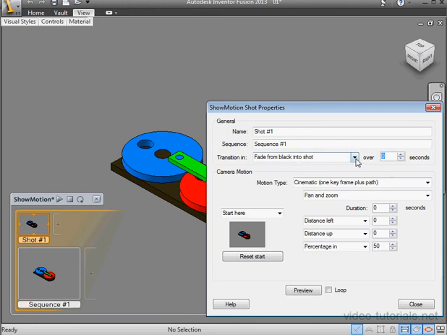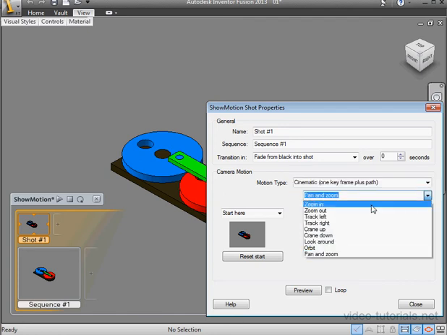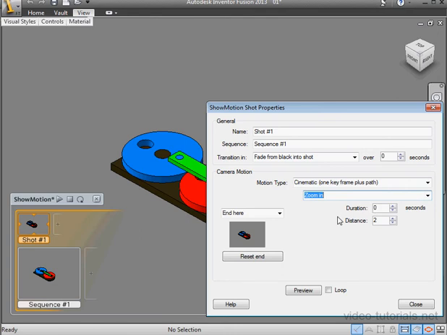Under Camera Motion, our motion type is Cinematic. Then we choose a sub-option. I'll use Zoom In. Now specify a duration, let's say 2 seconds. And then we'll set a distance, let's say 10.